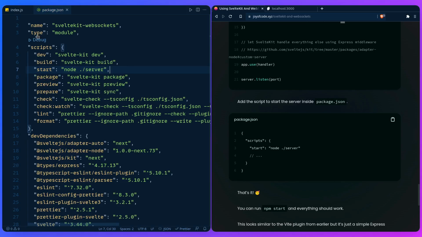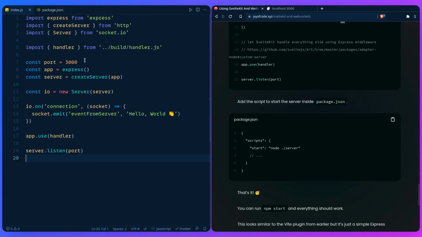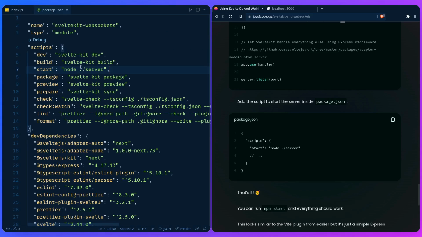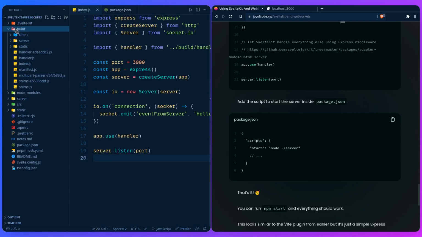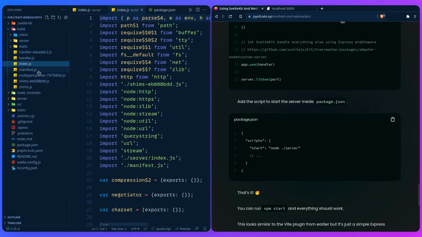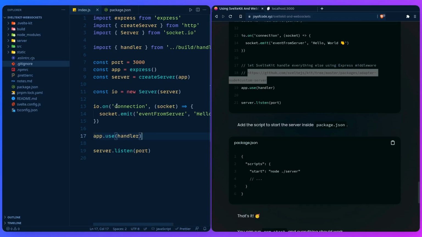So let me just recap. We created a custom Express server, and we're going to create a script here and start it. So this starts instead of the one in the build, because usually SvelteKit would run this. So here it describes the same thing and it shows you how it works. Yeah, so let me just close this and I'm going to close the sidebar.